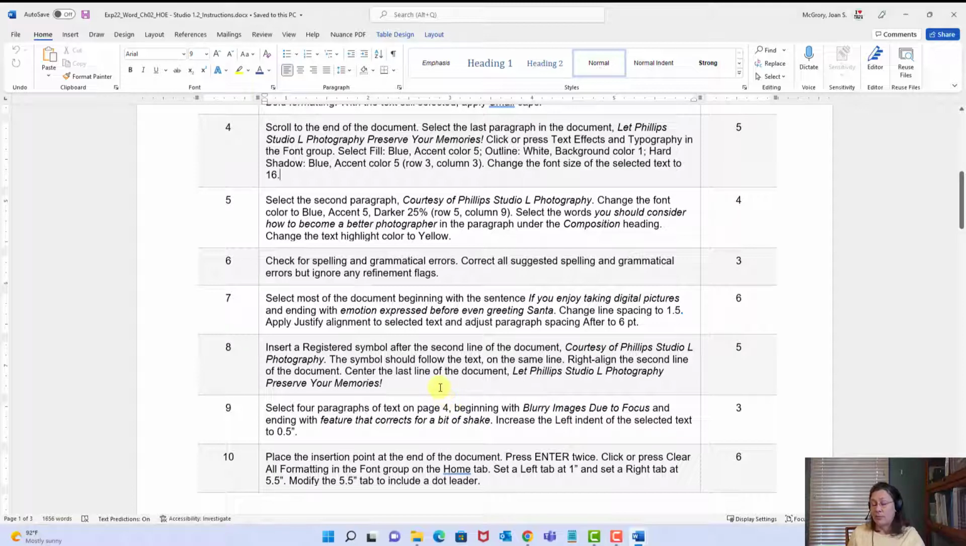Insert a registered symbol after the second line of the document. So again, we're talking about up at the top where it says courtesy of Philips Studio. And it says the symbol should follow the text on the same line. So right align the second line of the document. Instead of being flush left, it's going to be right aligned, so flush right. Center the last line of the document, preserve your memories. All right, so this is step number 8.